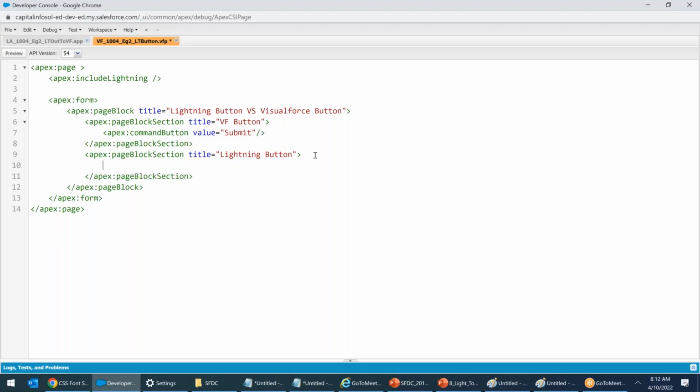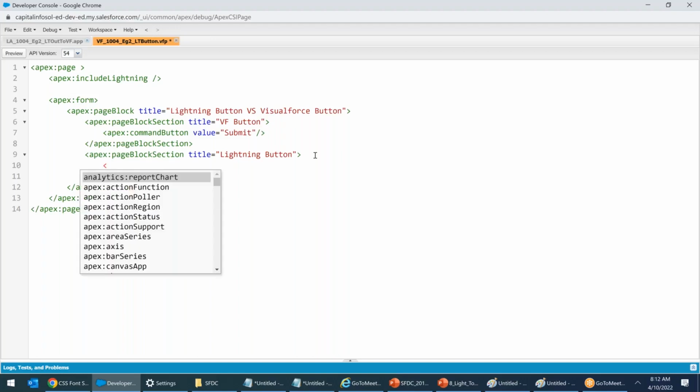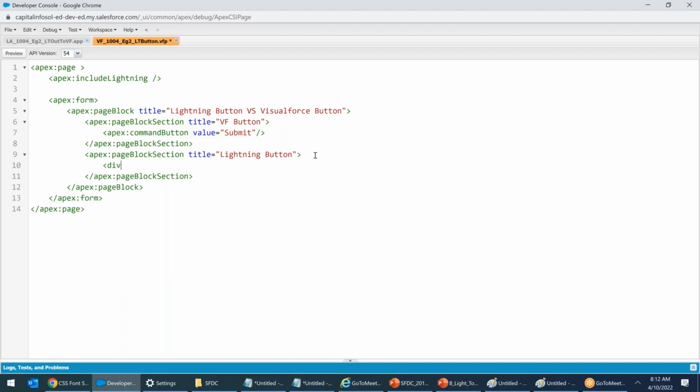Now the Lightning button. Wherever you want the Lightning component to appear, use a div. Give it an ID, equals to anything, 1. In this place, my Lightning button will come.